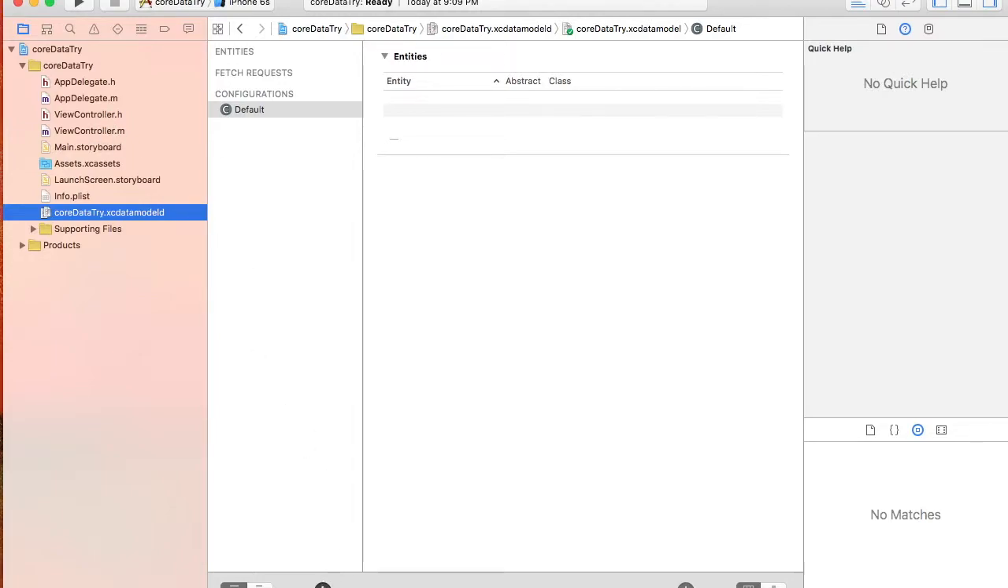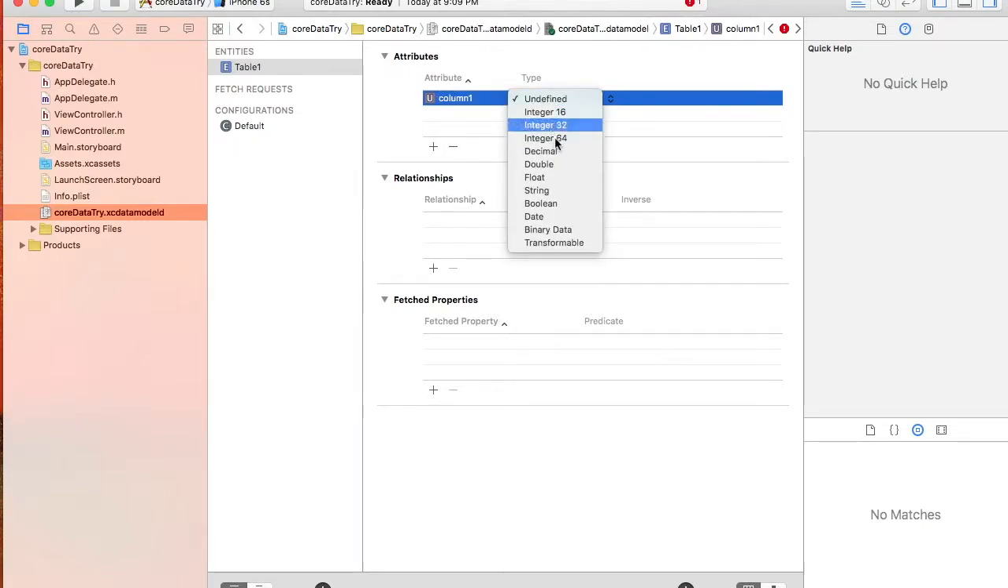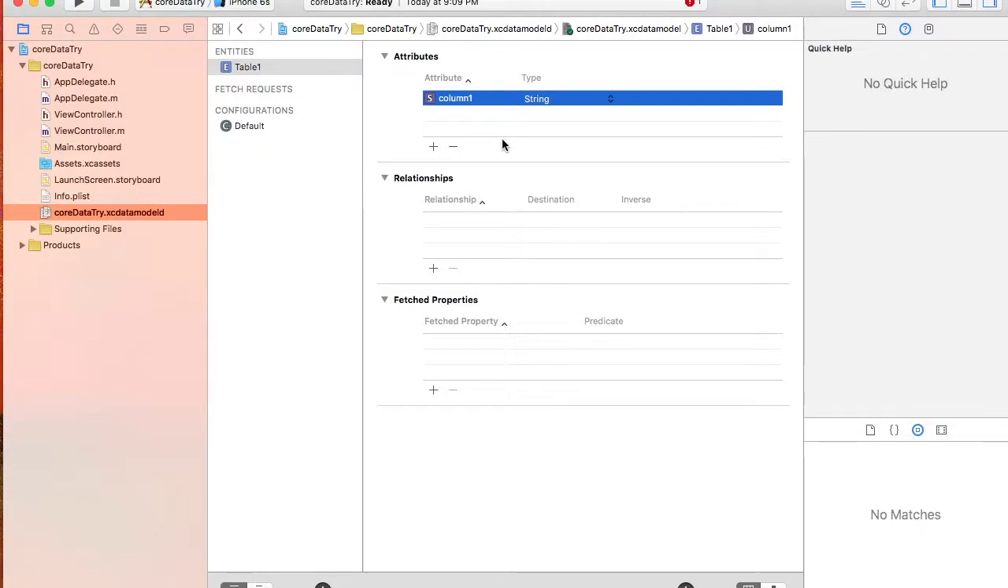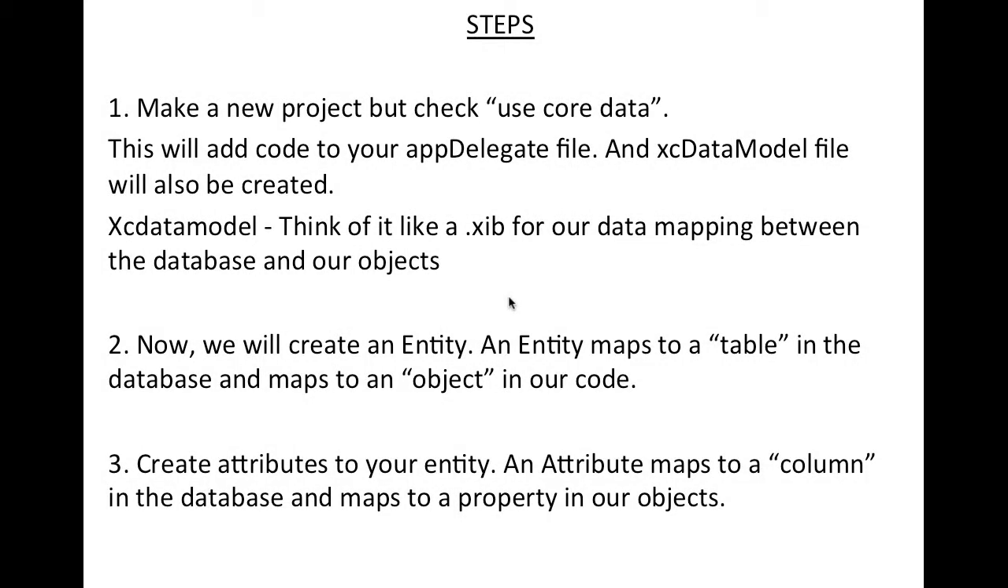So let's get started and add an entity. Let's give it the name table1, and then let's add an attribute named column1, with the type string. Okay, that's it. These are the two views that you can see: this is the editor style, and this is the graph style. So we have table1, which has the attribute column1. So we made an entity.